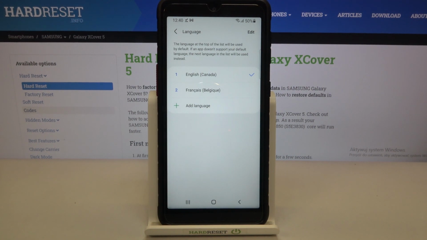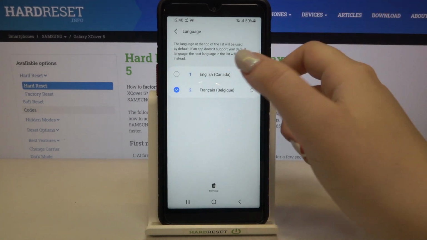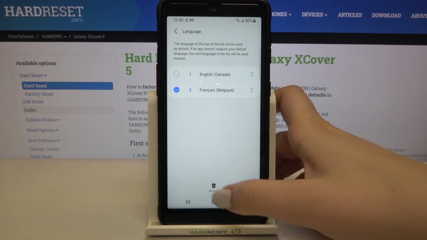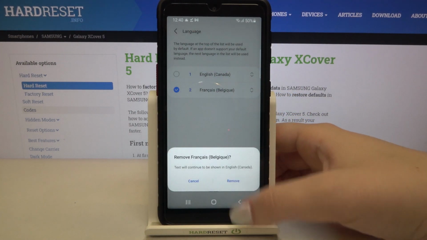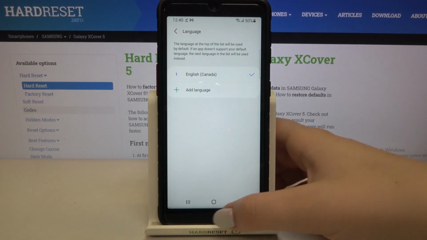Of course, you can remove those languages, just tap on it and hold it, and as you can see right now you can mark those you would like to remove. I will remove French, so simply tap on the trash bin icon, tap on remove, and as you can see we've got only English left.